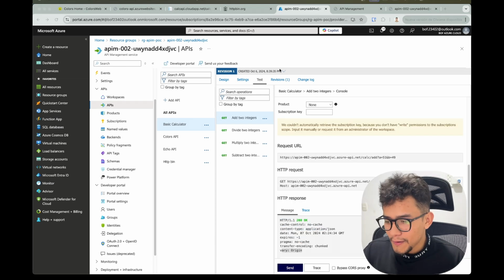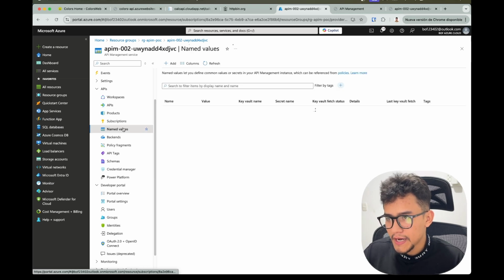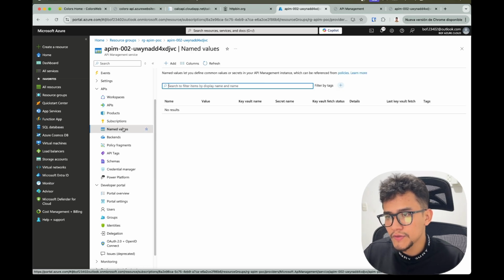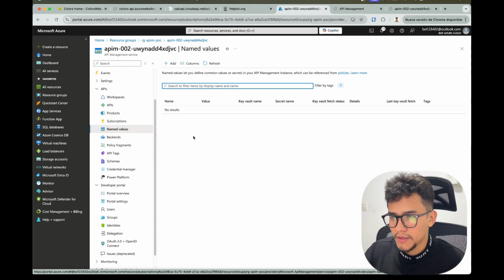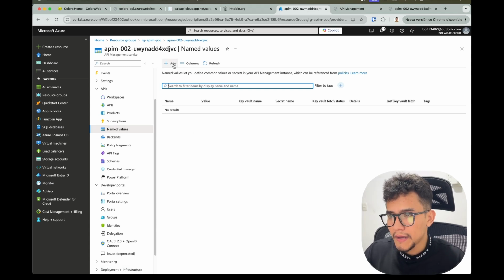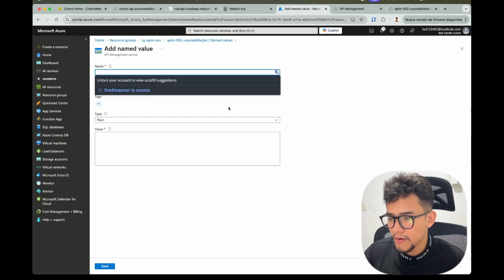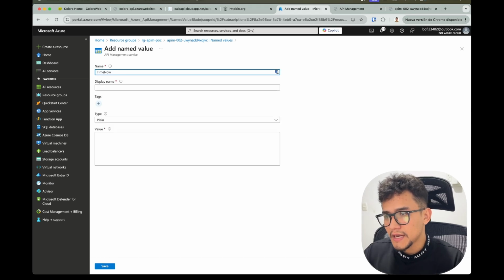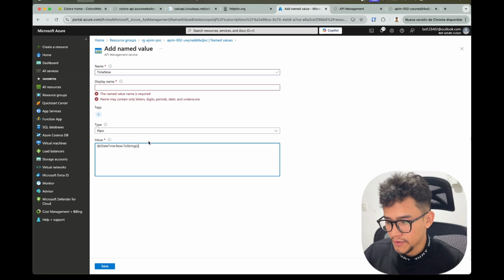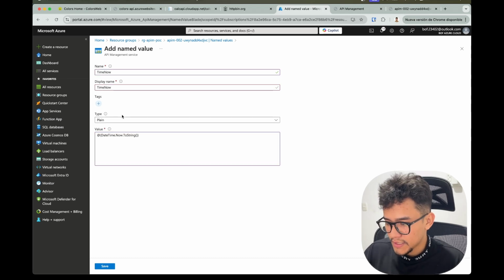The final part that we'll see in terms of policy is something called name values. Name values are like variables that we can use inside the policies, so that we don't have to hard code values in the policy definition. So we'll add one that is called time now, so that the response that we send to the client will have the time in which we added that header. The value is going to be this one. It can be plain text. It can also be an expression, like in this case. Display name is going to be time now, and I will save this.